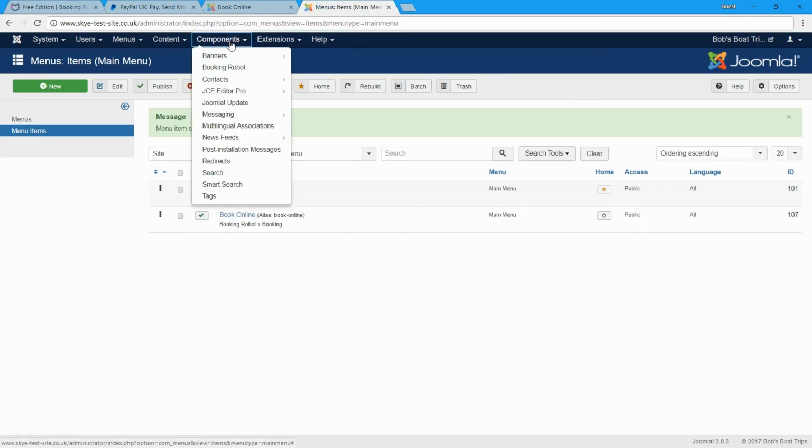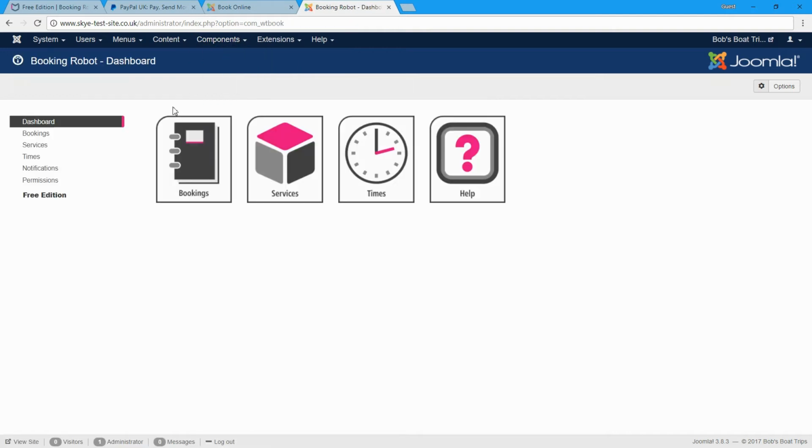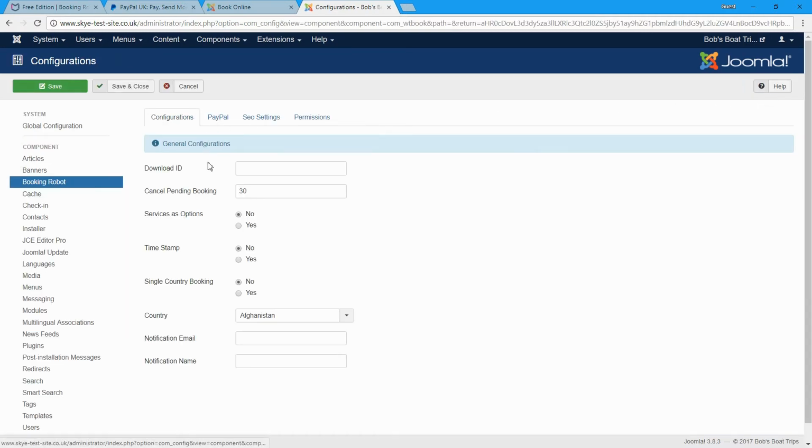So we're going to go to Components and Booking Robot, where we'll see our free edition of the Booking Robot system, and we're going to add some settings in here. We're going to go to Options and go through all of these settings. Some are relevant to what we're going to do just now, some aren't, but we'll have a quick mention of all of them. The download ID is relevant to the paid version, so it allows you to get automatic updates when new editions come out.